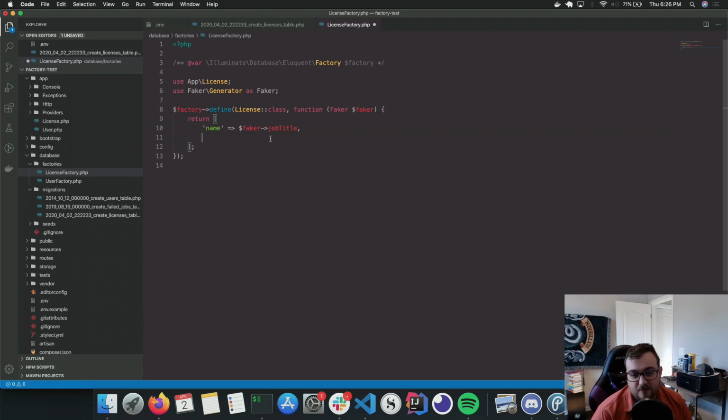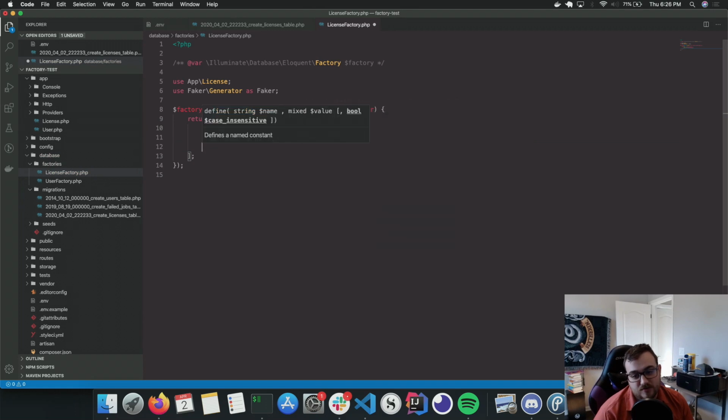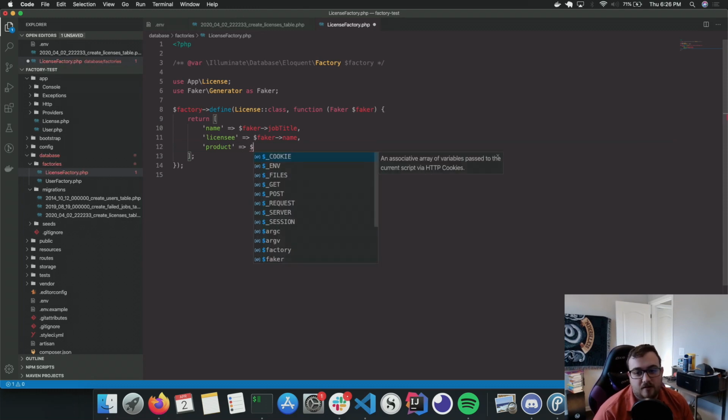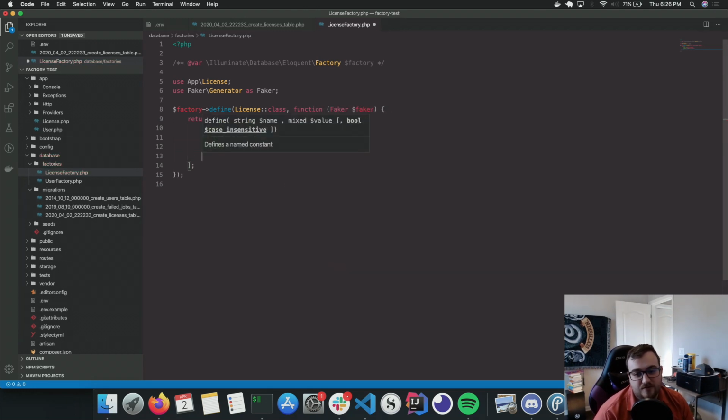It doesn't really matter for this, it's just fake data, but this allows us to scaffold out some objects really quickly, which is nice. So licensee, you could do really whatever you want here. You might want to do an ID if you store users in your table as well. But for now, we're just going to have licensee be a name, and this will just point to the name of the person that owns the license. We can do product. So for the product, let's just do job title again. This will give us something that sounds like a job title, which might be the name of our product.